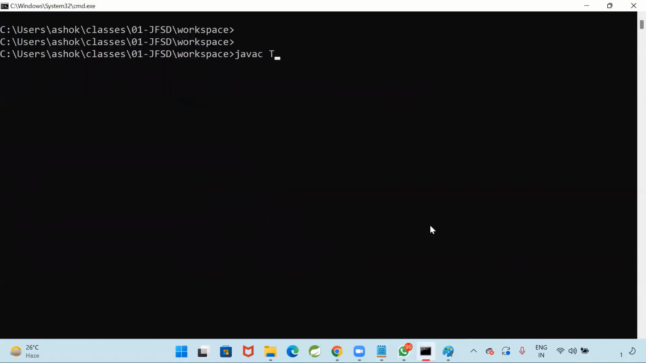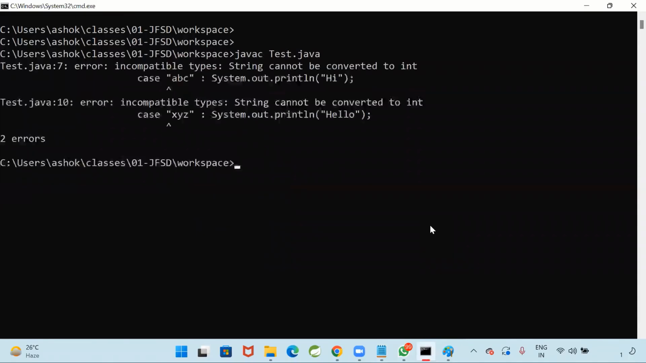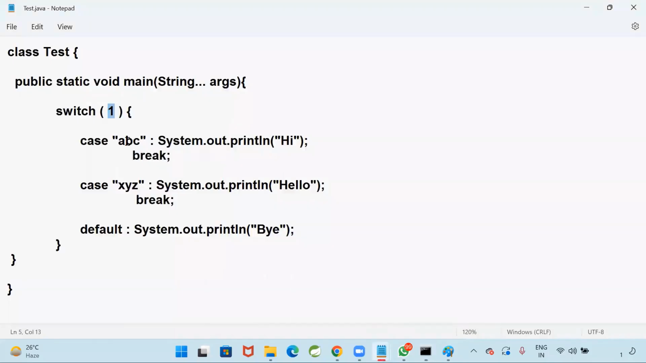javac Test.java. What happened? String cannot be converted into integer. Now, can I say Java is a dynamic programming language? Whatever the case type you are writing, the same type of value it will expect. It is not expecting only int, not only boolean, not only string. Whatever case type you write here, that case value it is expecting.